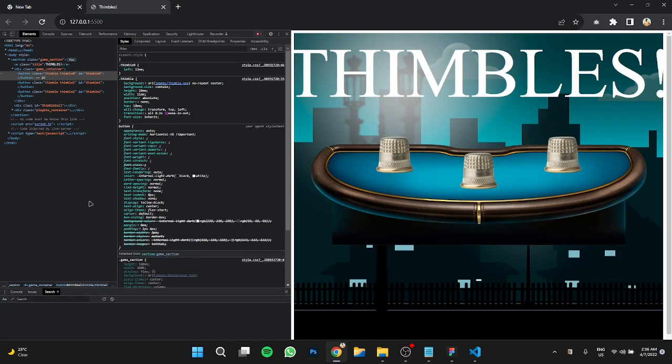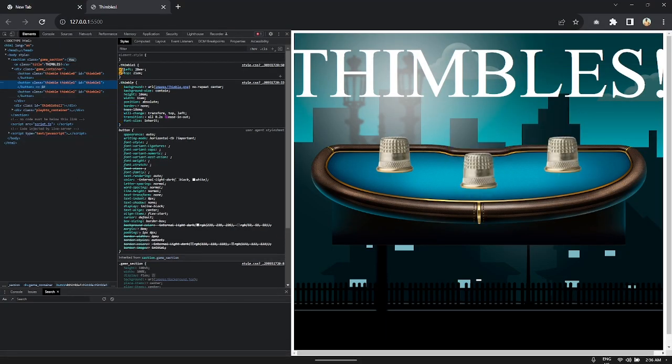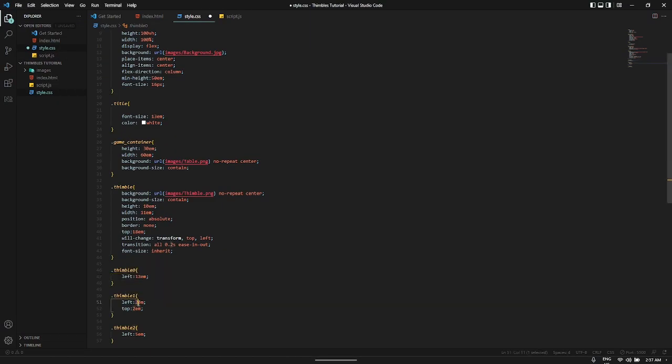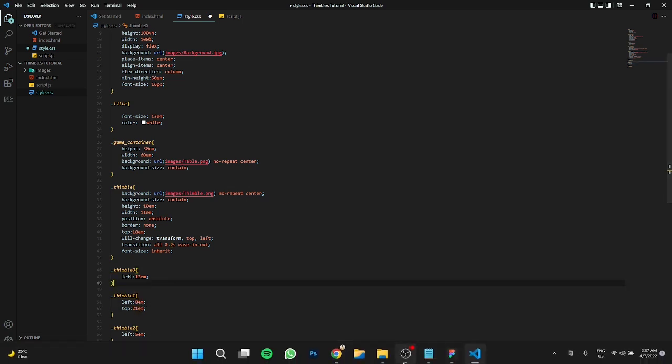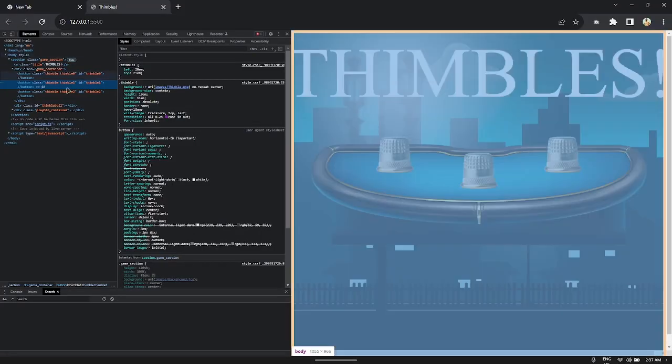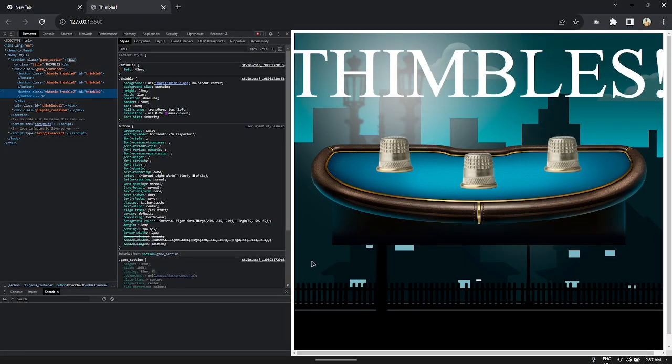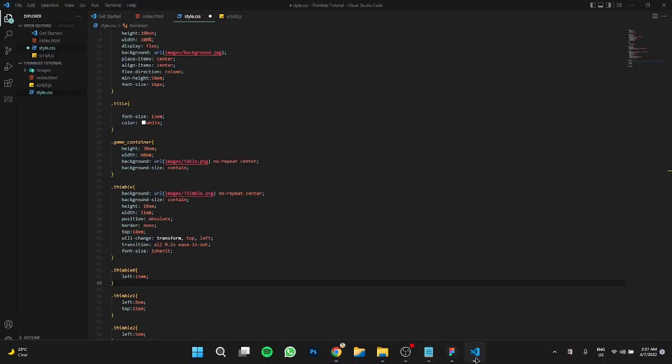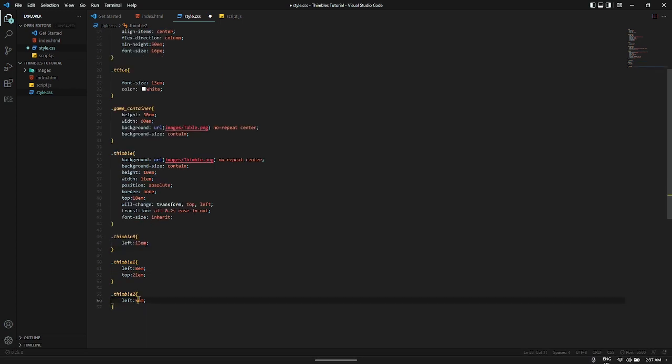So the second one is 28 left, 21 top. Okay, so 28 left and 21 top. And that symbol 2, that's the third one, is 43. So 43 left. Okay, now you can save.